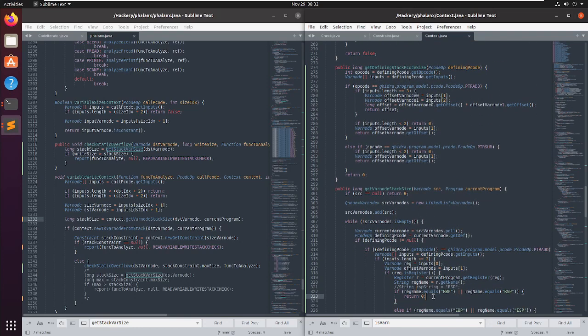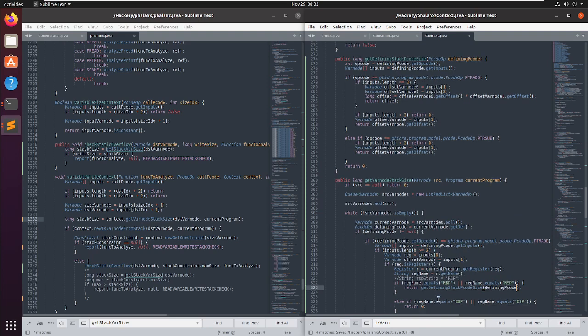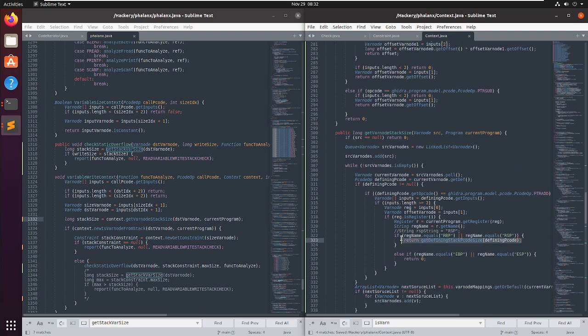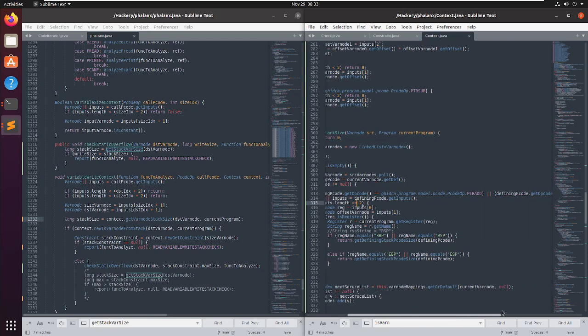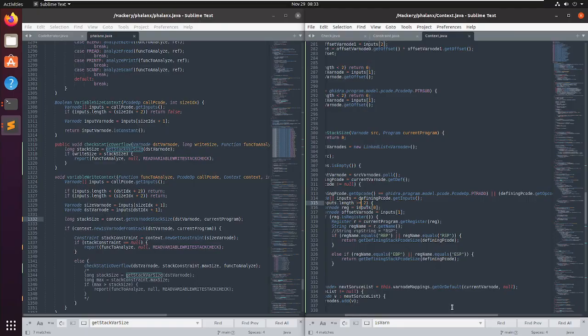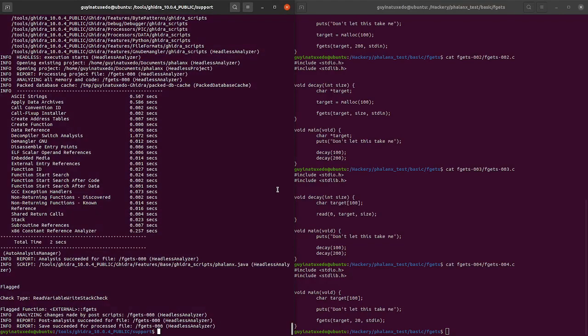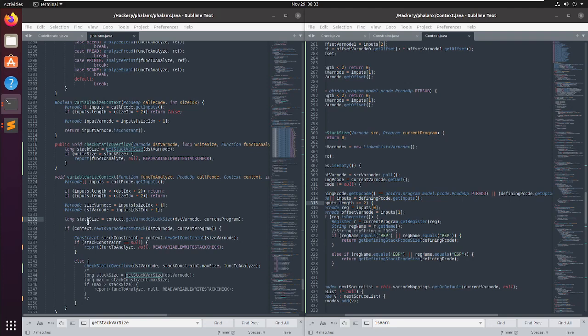So I can just return get defining stack p code size, defining p code. I will also need to do a bit more work on this get var node stack size, because right now I'm only checking if it's pointer add. Probably should also change that to pointer sub. Actually, I can wait a second. I'm already doing that, just a super long line of code. Okay, now let's go ahead and actually change this over.